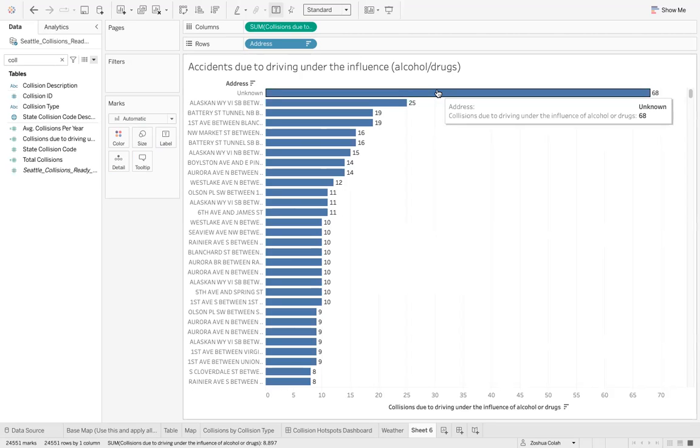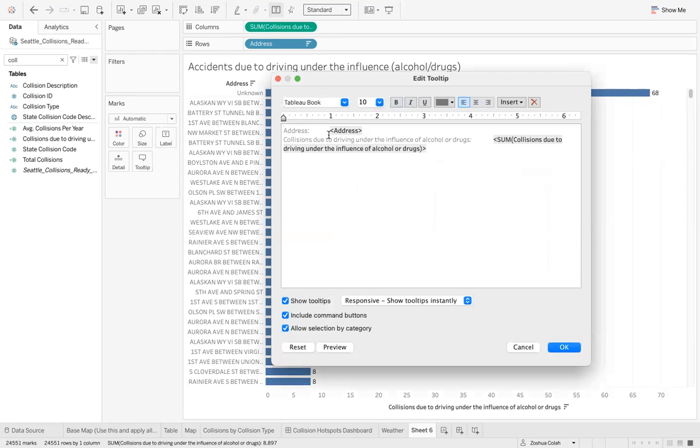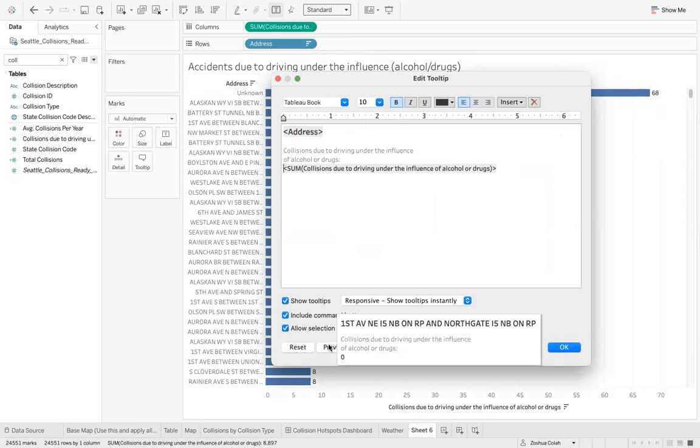Now, what I may want to do is make my tooltip slightly easier to read. So I'm going to go ahead and double click on my tooltip. I'm going to just remove the address text. I'm going to make my address maybe a font size of 12. Okay. And then, we can just say collisions due to driving under the influence of alcohol and drugs. We can make that 2 lines and put the number below it. Okay. Maybe make this 3 lines actually.